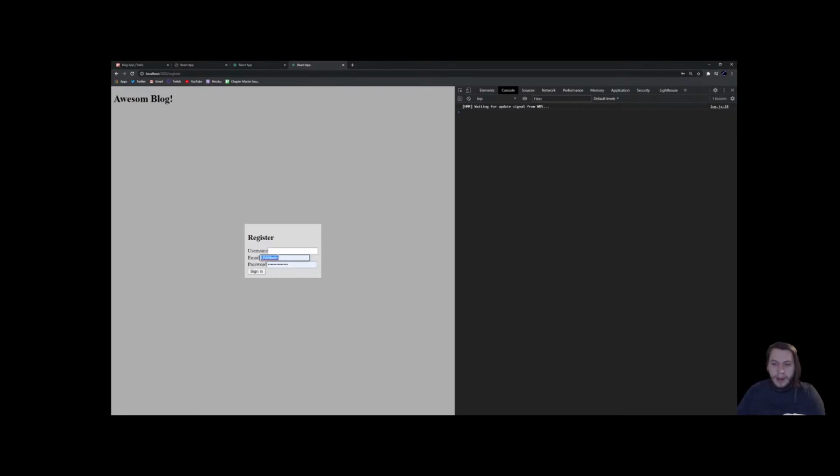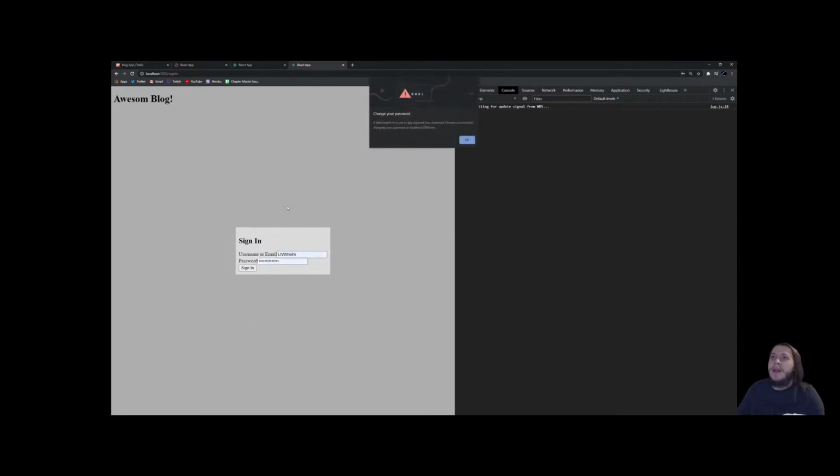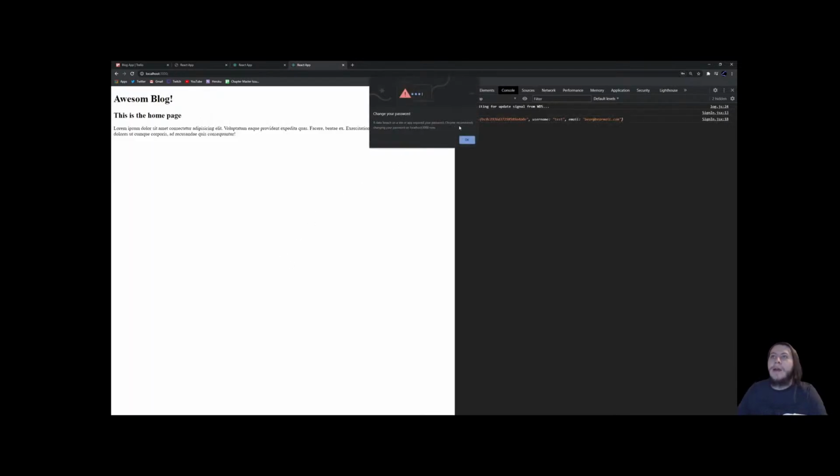and Google's got things all confused. So username is test, email is bear@bearmail.com, password is password. You can go ahead and click sign in. We get redirected. I say okay to your password warning. I know it's a terrible password. And if we sign in, we get redirected to home. Awesome.